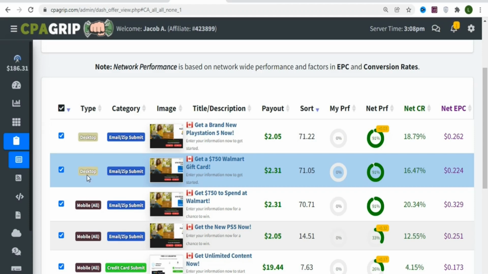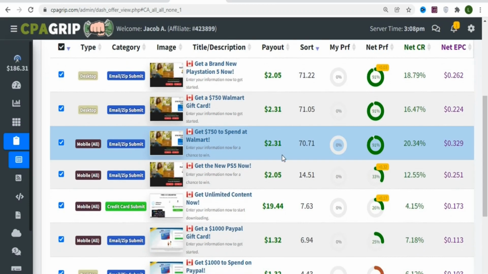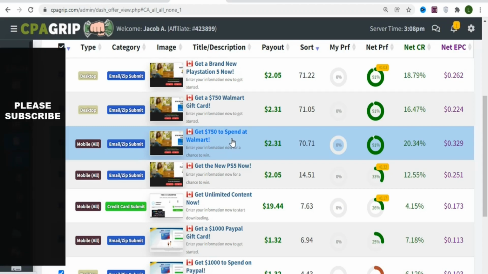$2.31, and these people must be desktop users, and you can see they only have to submit their email and zip code. When you scroll down, you can see there are a lot of them that you can promote. You can see this one, for example, you are going to earn $2.31 per email sign up. These people must be mobile users, all kinds of mobile devices. They can sign up with their email and zip code, and you are going to be paid. You must promote this product to people in Canada, not any other country, but only Canadians. Make sure you take note of that.